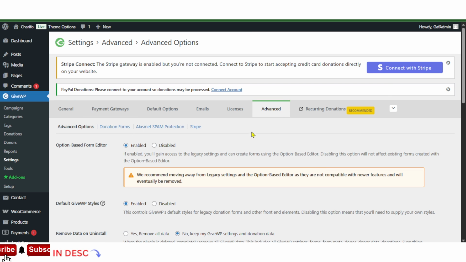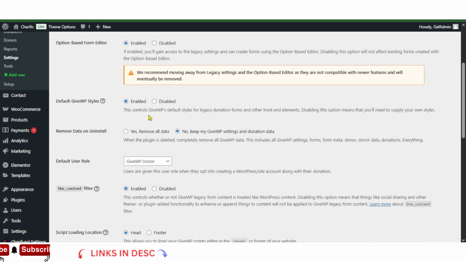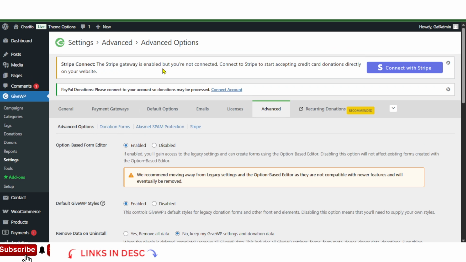Now under advanced, you have this option-based form editor. If enabled, you will gain access to the legacy settings, which I don't want. So you can just disable this. It will not affect existing forms created with option-based. They recommend moving away from legacy settings and the option-based editor, as they are not compatible. So they are only suggesting to disable this. You should disable this option.